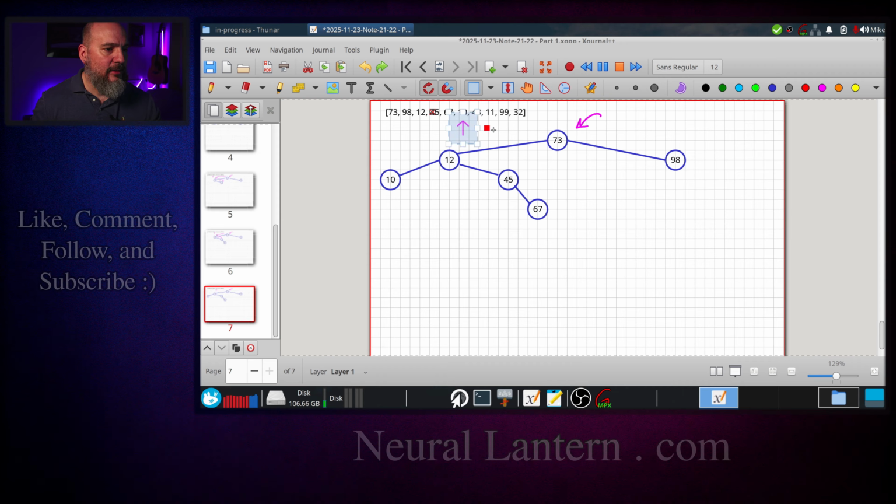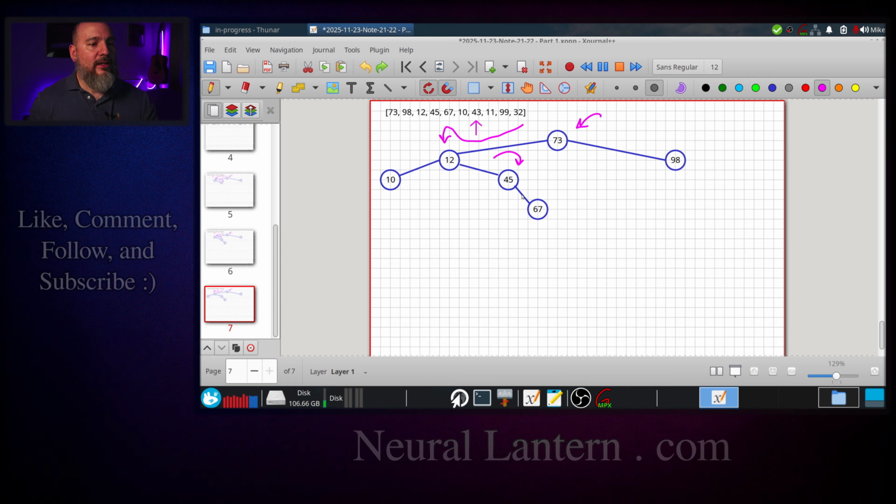Okay. So now the 43 is the next one we want to add. One more time, we look at the 73 node. The root node is occupied, so we have to go to the left because 43 is less. So now we look at the 12 node. Is 43 greater than or less than the 12? It's greater than, so that means we go down to the right. But the 45 is there, so we have to make another decision. 43 is less than 45, so we go to the left. That means this 43 is going to be the left child of 45.